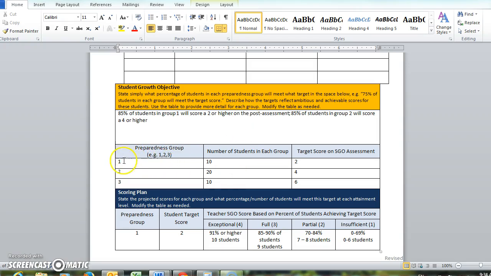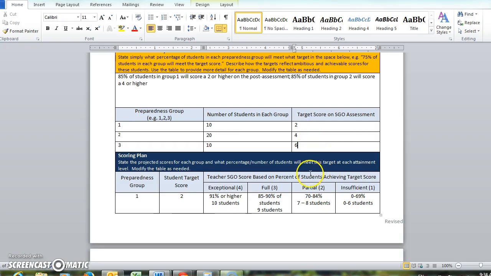And here all I did was take my 3 preparedness groups. I put the number of students now because I haven't put that anywhere else yet. I might have in the first box, but I haven't officially put them anywhere else. So there's 10, there's 20, and there's 10. Here I have the target score on the SGO assessment. So whatever hypothetical assessment that is, these are the scores I want the students to score on the post-test. So that's important there. Really it's coming from this narrative here, the sentences that I wrote here, to here. You're just dragging them down.